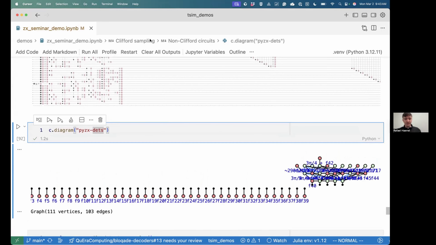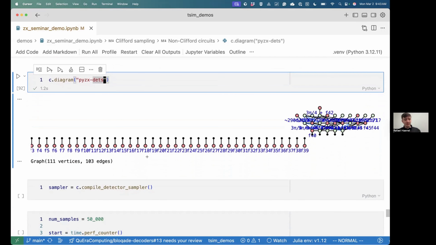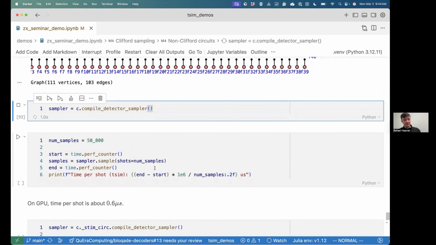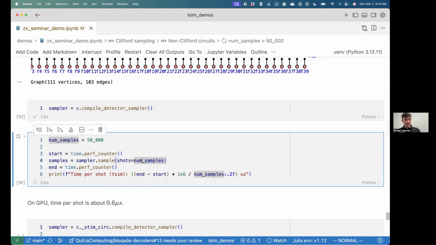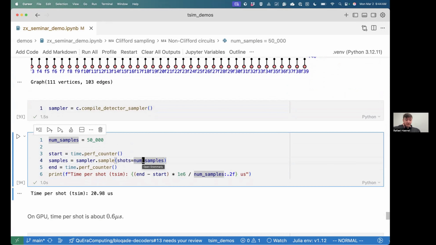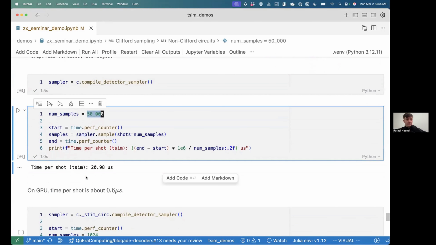So the problem, this complicated circuit, reduces to a much simpler problem, which I can then start simulating using tsim, and that's an 85 qubit circuit, right? A state vector simulator would not be able to do this, but we can generate 50,000 samples in just about a second here. And this is on CPU, just running locally. If I have a GPU connected, then this time would go down significantly to about 600 nanoseconds per shot from this 85 qubit circuit.